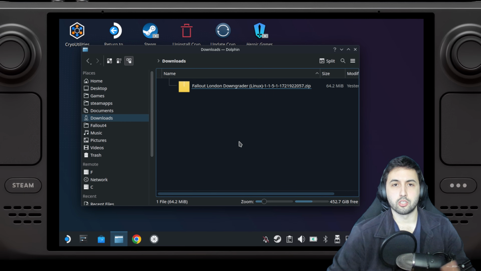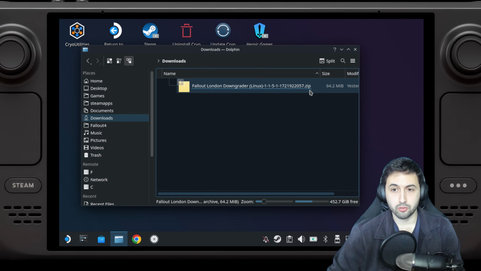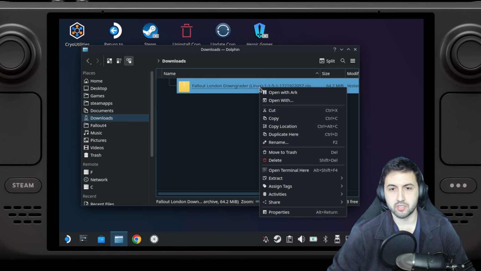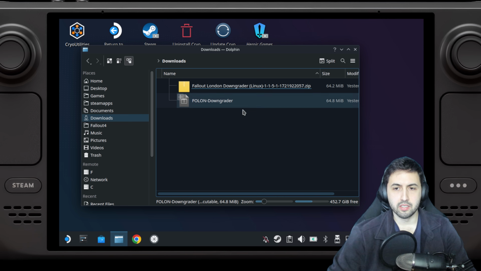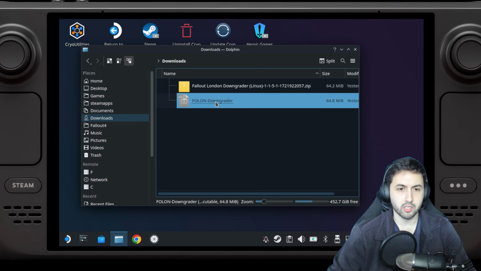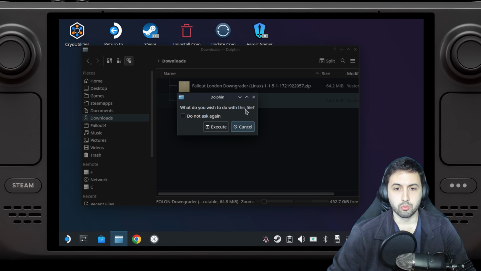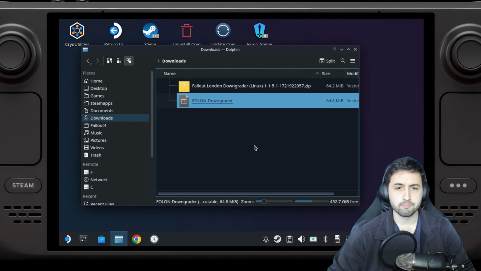Once it's downloaded, go into your downloads folder and you'll find this zip file. Pretty simple, right click or left trigger, extract here. And you'll have this option, just double click on it or double right trigger. What do you wish to do with this file? Execute. Continue.